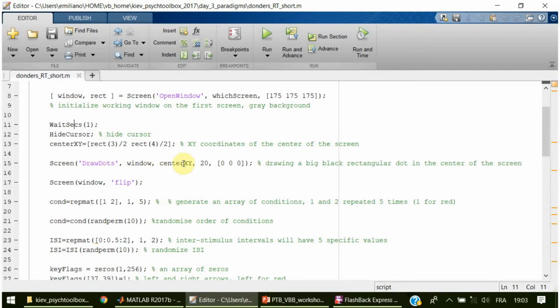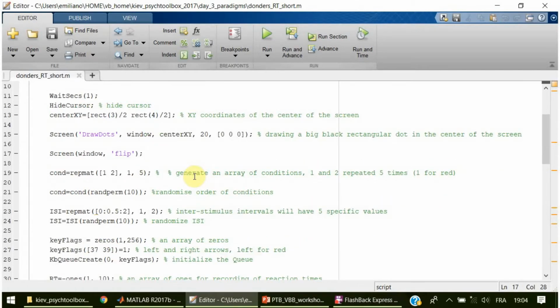Now we draw a dot. Well, it is a fairly big dot of 20 pixels, and it is black, and it is located in the center of the screen, and it is sent to the window that has been created before. Draw dots, a dot. Dots can be not necessarily squared, can be discs, but it requires more settings, and we don't discuss it yet. Probably later, or if you wish, you can read the manual, which is available online. It's well explained how to create different kinds of dots. Then we flip the screen, and this dot appears on the screen.